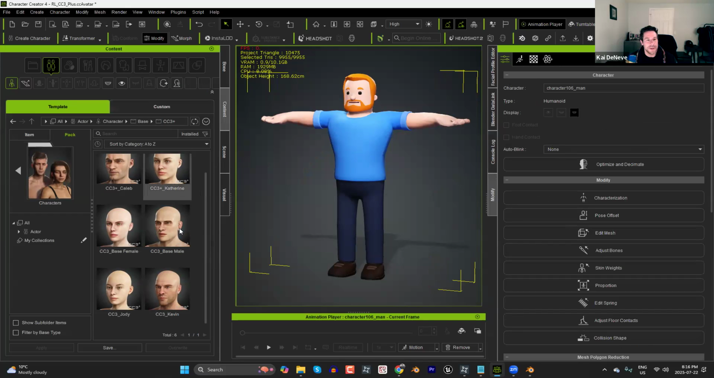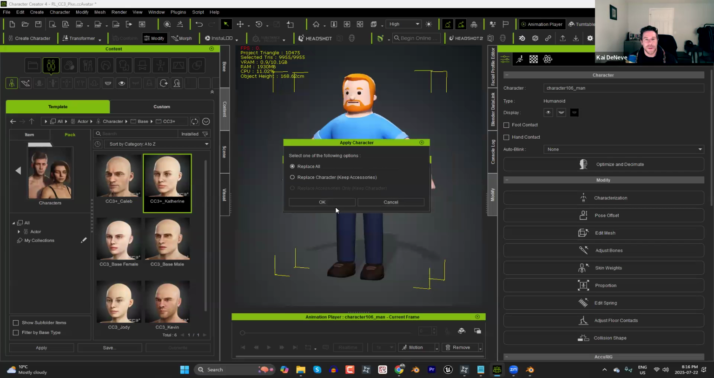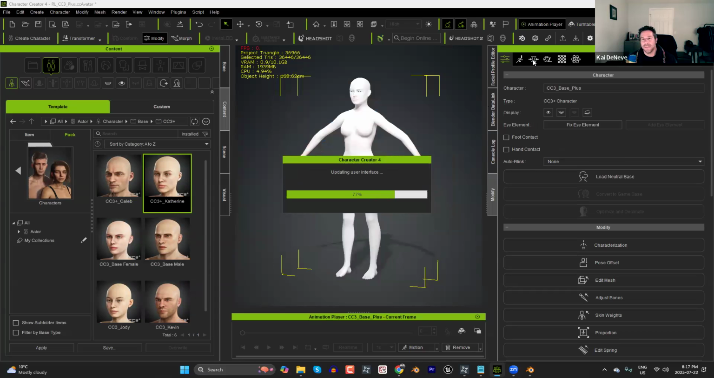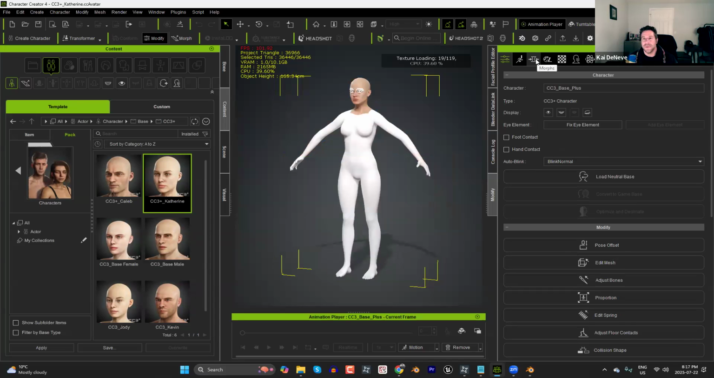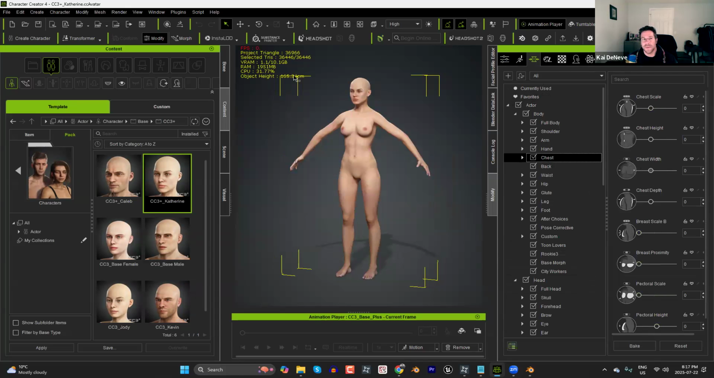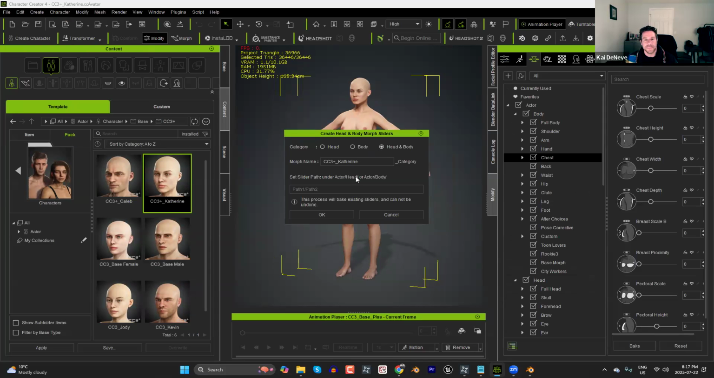So you also have your various morph. I have to load in a CC3 plus character here first. Again, like I said, you're going to always want to start off with a CC3 plus character, one of our base characters. But you also have your blend shapes, morph targets, whatever you want to call them, over here as well. So morphs, and you can import in your own custom morphs here as well. Just go to create and morph slider editor. You can create head and body morph sliders right here. And then you import in an OBJ that way.